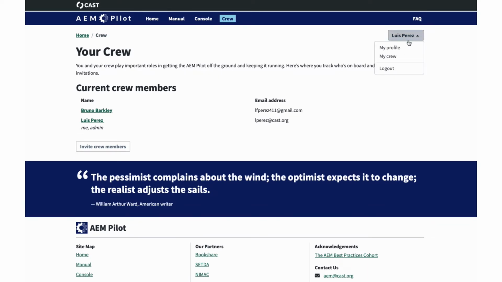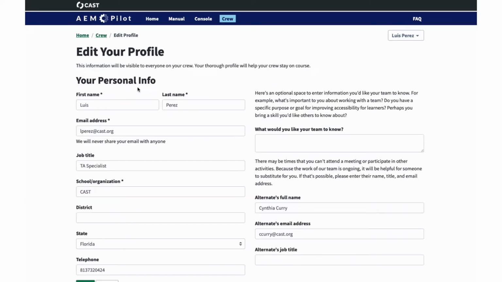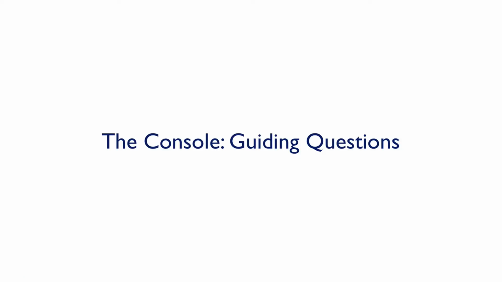The pull-down menu is also where you can access your profile. You can view all of your information and choose Edit Info to edit any of the details in your profile. We highly recommend you name an alternate, just in case you're not available and that person can fill in for you as needed.